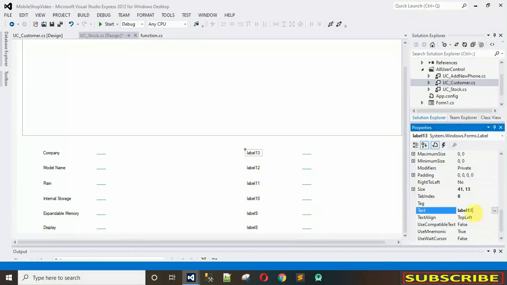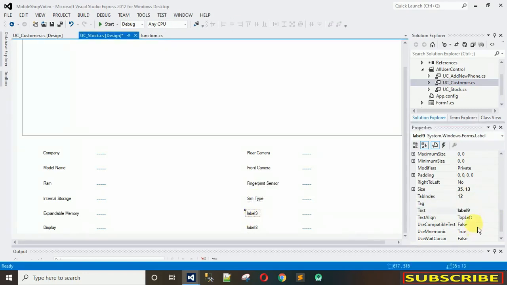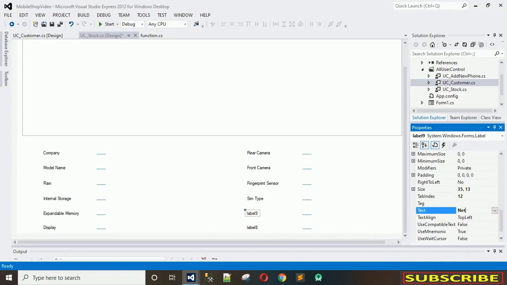These to rear camera. Change this one to front camera. Change this one to print sensor. Change this one to SIM type. Finally change this one to network type, and this is the last one. Change this one to price, and now it's looking nice.